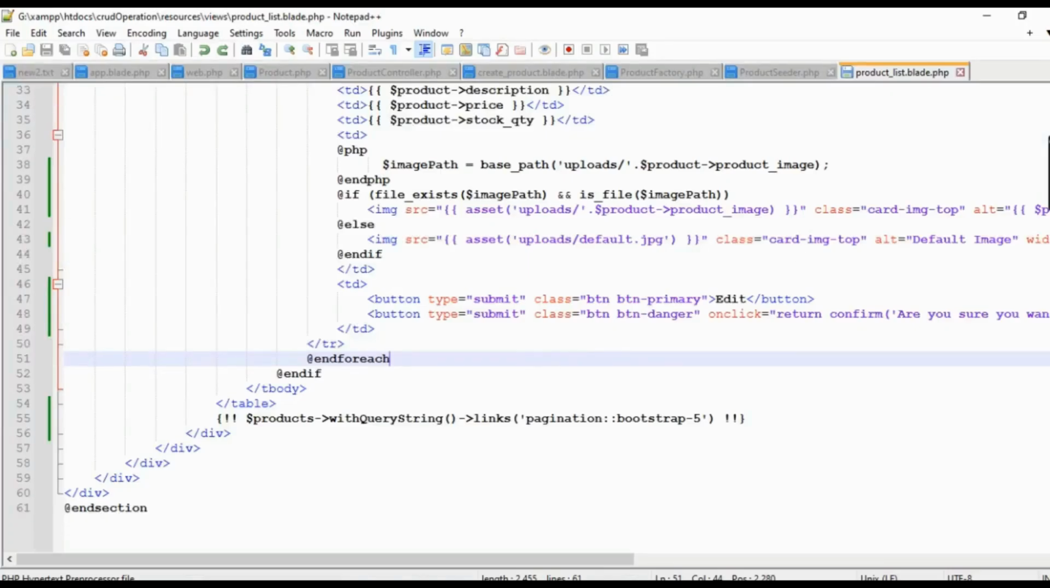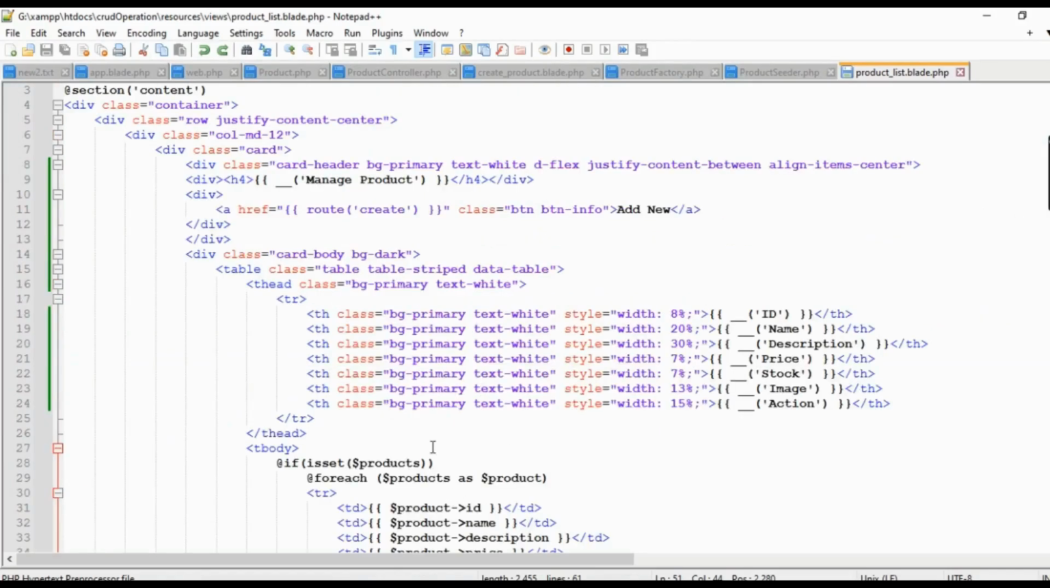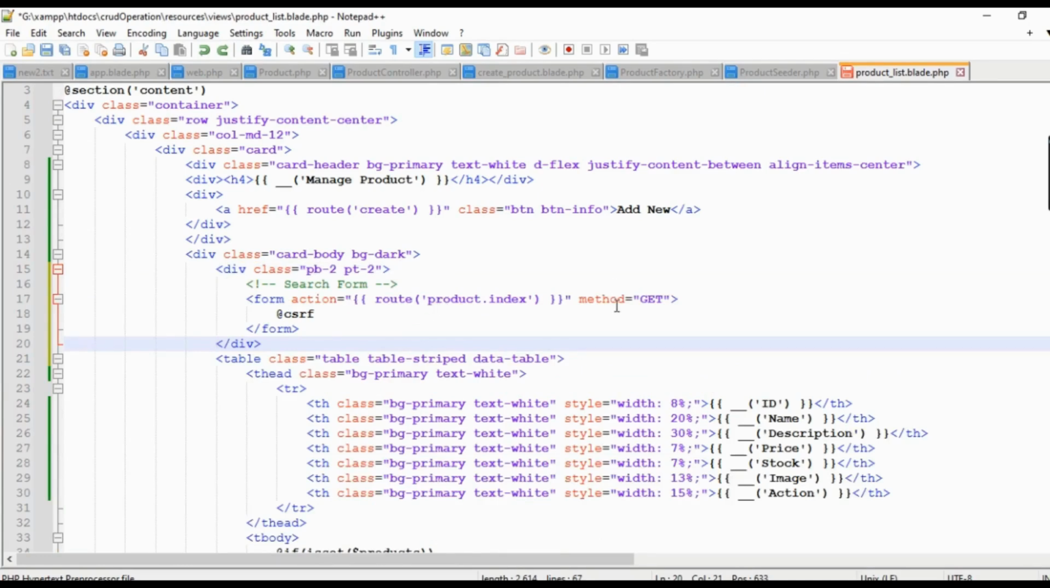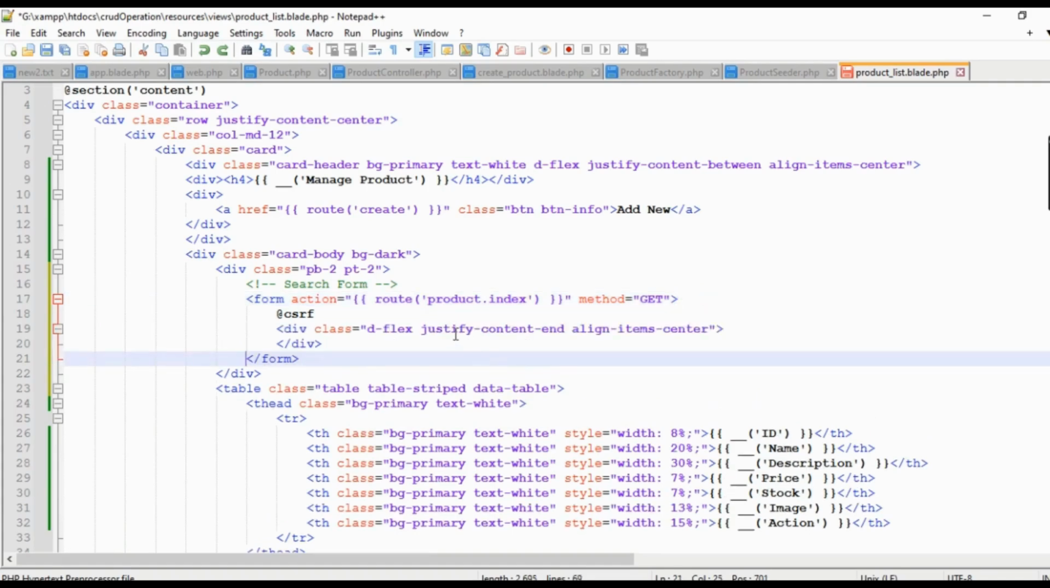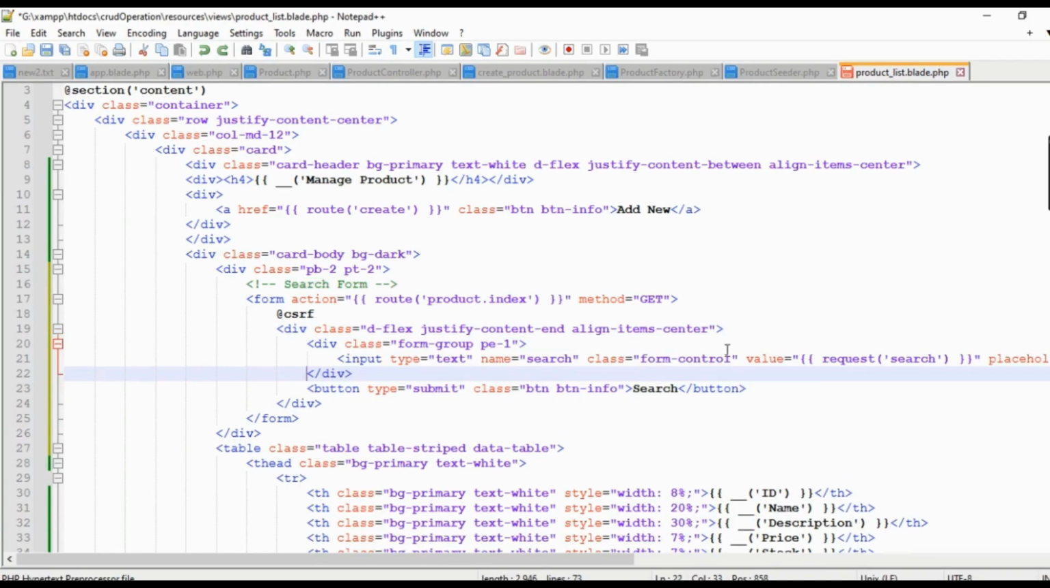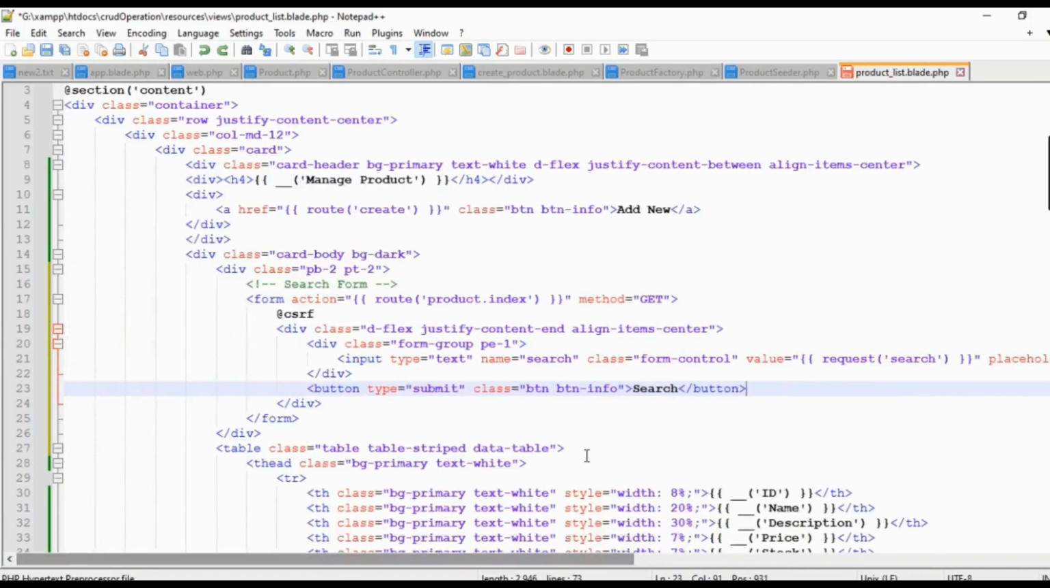Next, return to the product list blade view to add the front-end code for the search input box and the search button. Start by creating a div with padding top and padding bottom classes. Then, open a form using the get method and set the action to the same page route. Add a div with the classes d-flex, justify-content-center and align-items-center. Inside this div, create a form group that contains an input field named search, pre-filled with the requested search keyword. Then, include a search button to submit the form.